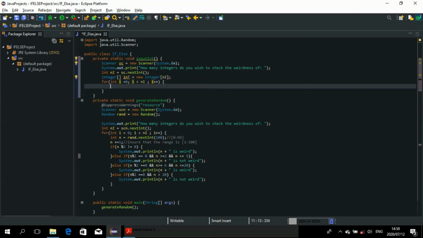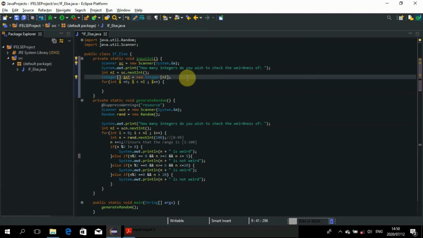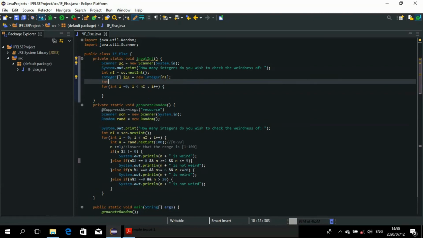So we're going to have two for loops. The first one will be the one we use to insert the numbers, and the second one will be the one we use to display the weirdness of those numbers. But the second one will be a for each loop, so it's also a perfect opportunity for me to introduce to you guys a for each loop. Let's create an integer called k and set it equal to 1.